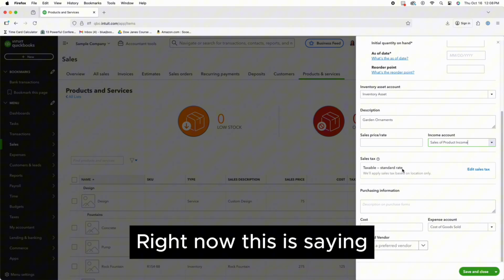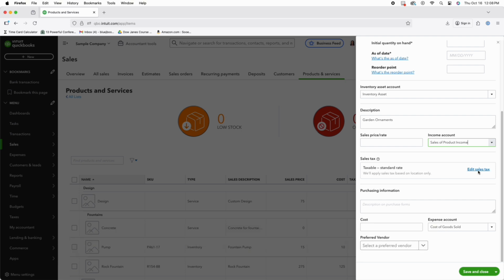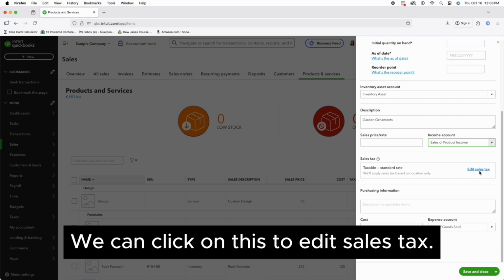Right now, this is saying this item is taxable at the standard rate. We can click on this to edit sales tax.